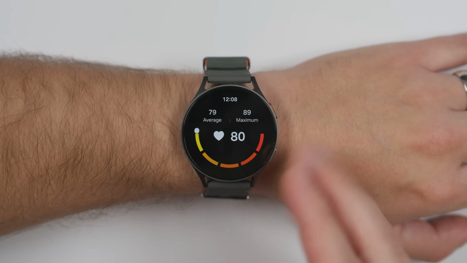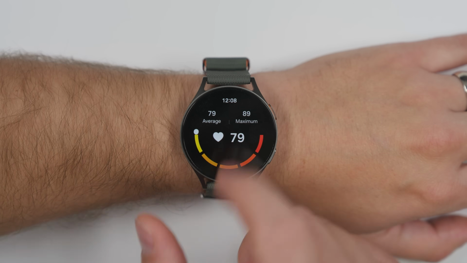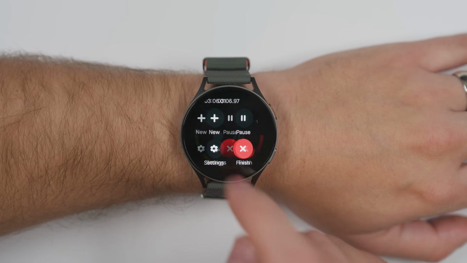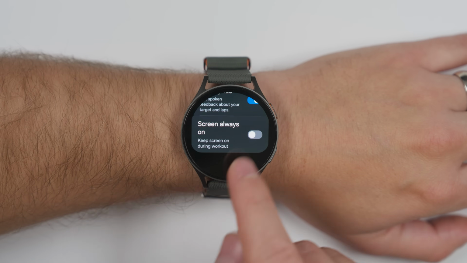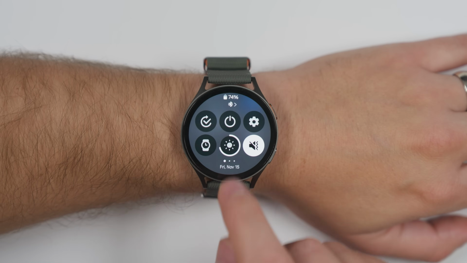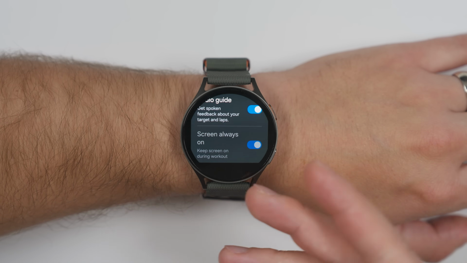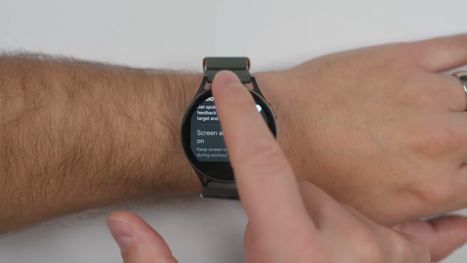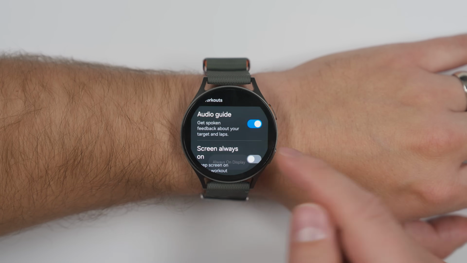But if you're doing a workout where you don't always need to see this screen, you can save a considerable amount of battery life by backing out of here, going into your settings, scrolling to the bottom again, and disabling the screen always on option. And one more quick thing to point out is that if you have the always on display enabled, you actually won't be able to disable this feature because your always on display is enabled. So you would first have to disable that by tapping the always on display toggle, then you can disable it here.